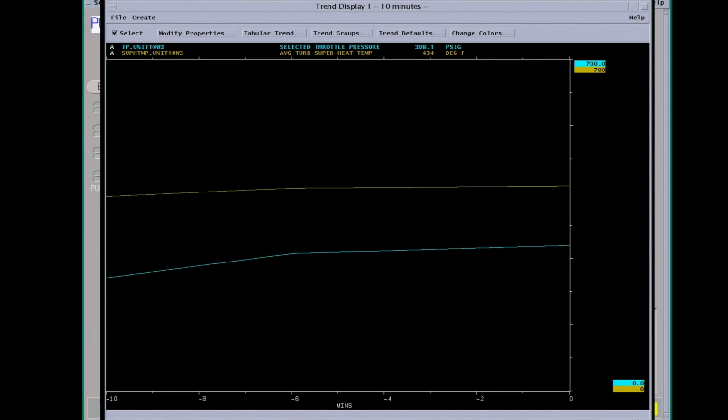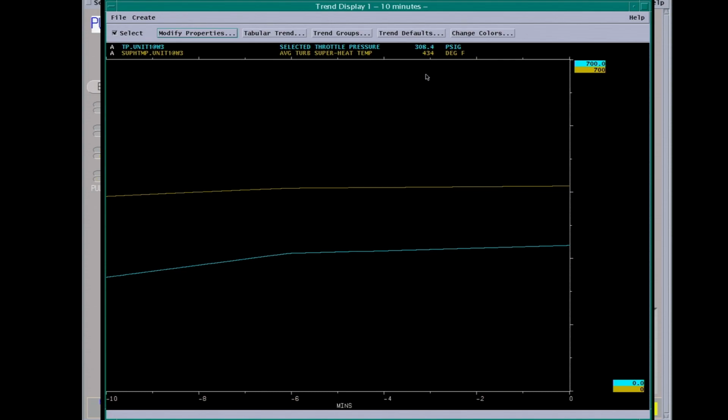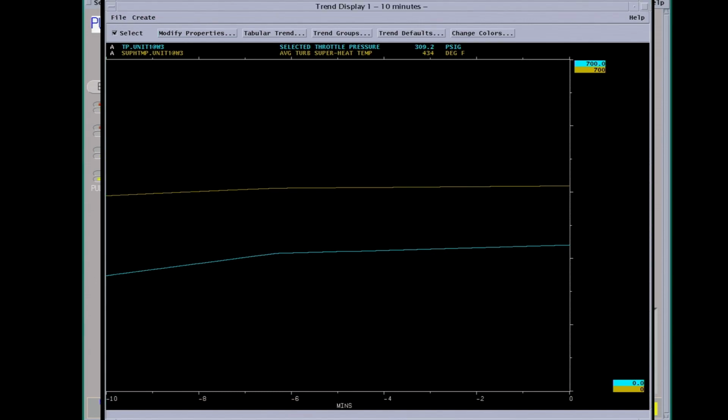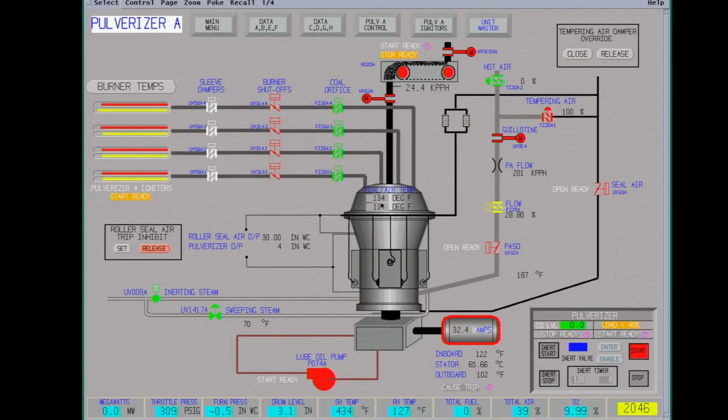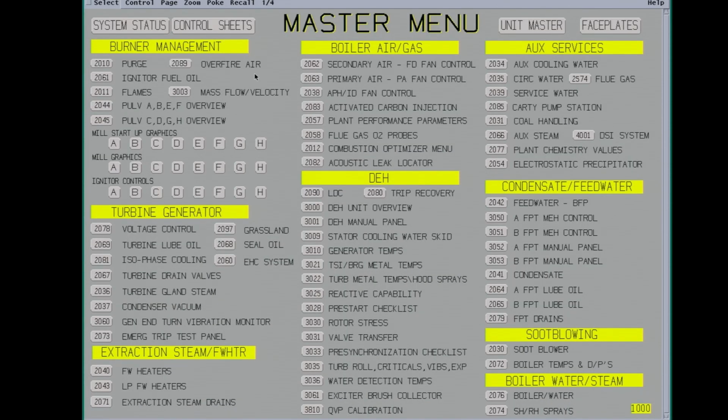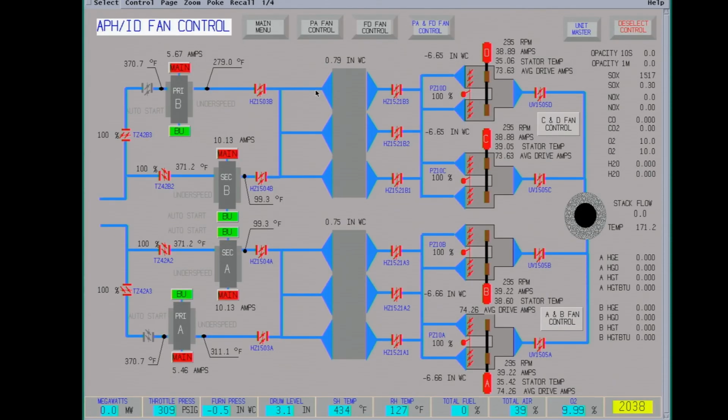Okay, we've been at this about 4 hours now from when we first lit the coal fires. Our throttle pressure is 308. Average superheat temperature is 434. They're starting to come together. So we want to hit about 600 and 600 before we roll the main turbine generator. About 500 psi we'll start up a steam-driven feed pump. Our temperature is still a little cool on the pulverizer. So we'll go to the prime ID fan control.